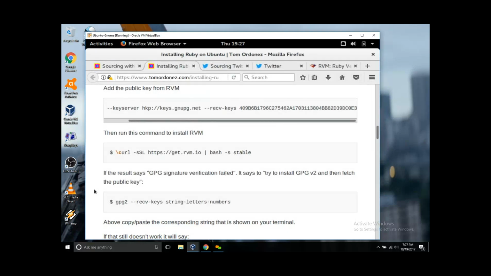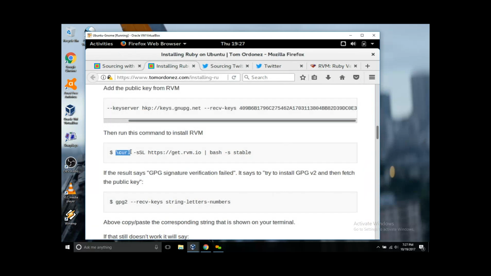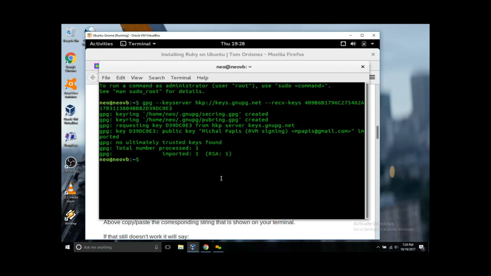Then run this command to install RVM. Let me make sure that I'm typing it correctly from the website. Okay, so copy this, then go to a terminal. When you copy from the website, it's just regular Control-C, but when you paste into a terminal, it's Control-Shift-V. Let's see if that works or not.